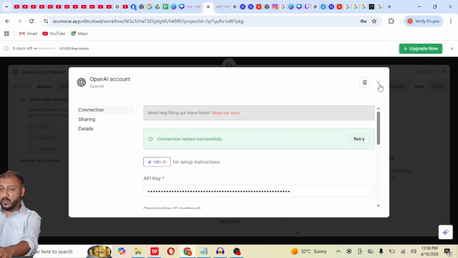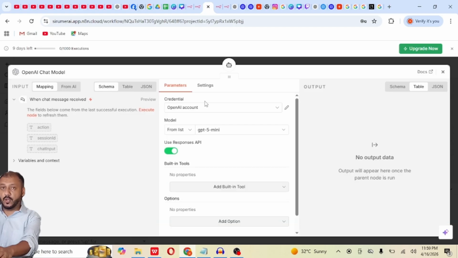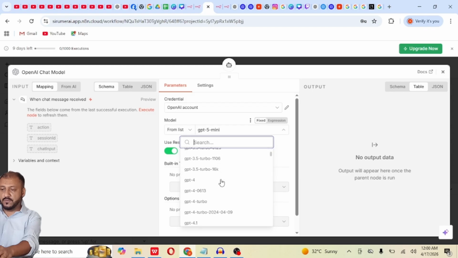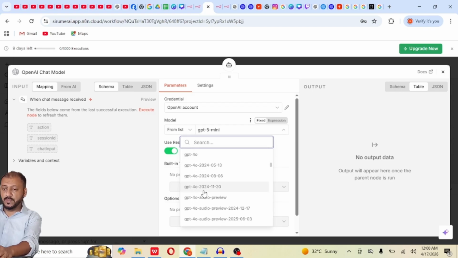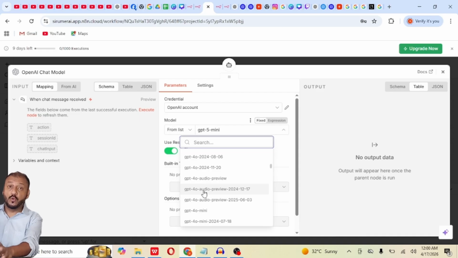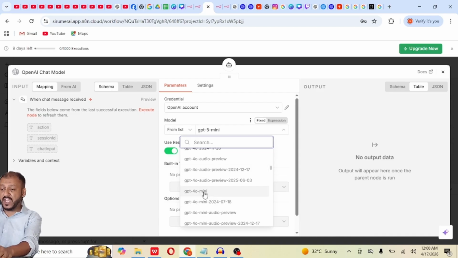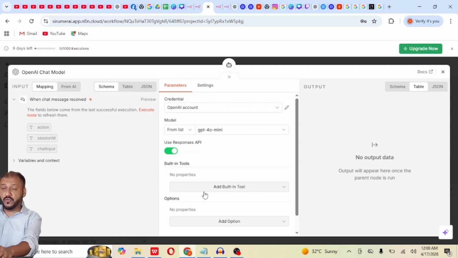And here you can see one more important thing, model from list. Which model are you going to select? So let me select GPT-4 Omni. Here you guys can see GPT-4 Omni because it's cheap compared to other models, and it will give you good results. So now I'm done with my settings. So let's go back. Actually, the model is responsible for generating the output. So make sure you connect the correct model.